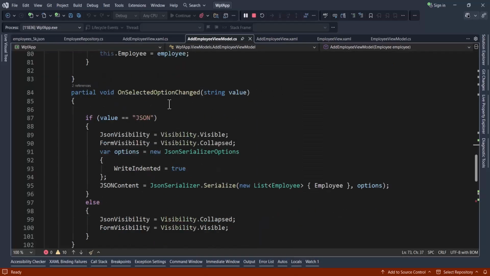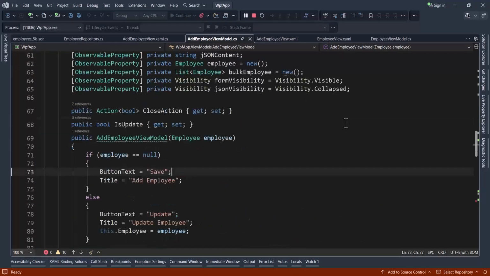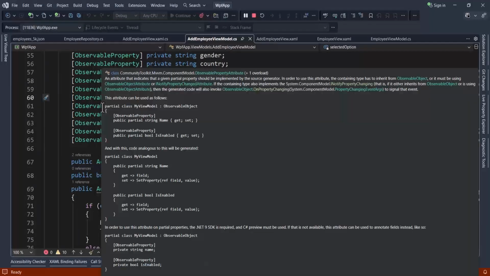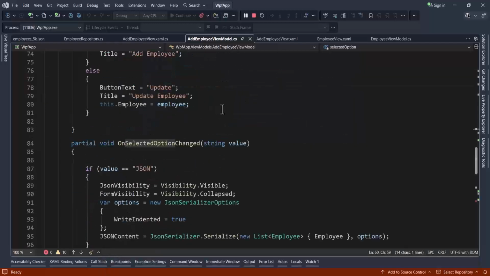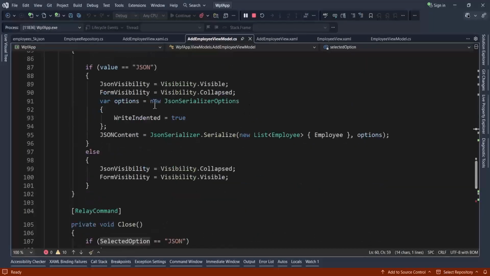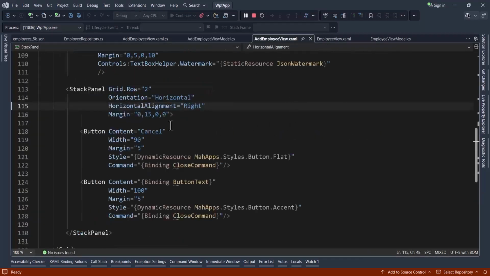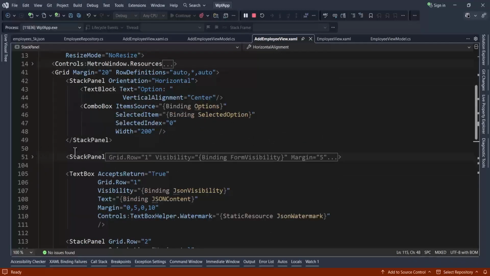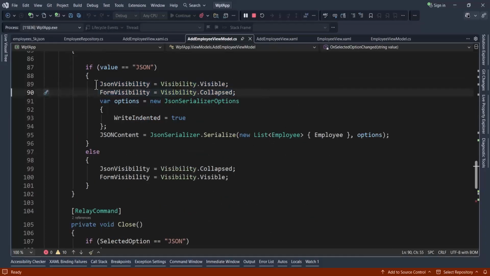Then I have one selection option change method which will come from this property, this selected option. As I am using MVVM toolkit, that's why I am getting this method. And then here we will check if the value is JSON. Then we will set this field which I have binded here. If you see, for the text box, JSON visibility, for this stack panel, form visibility. For that I have assigned this value to the property.